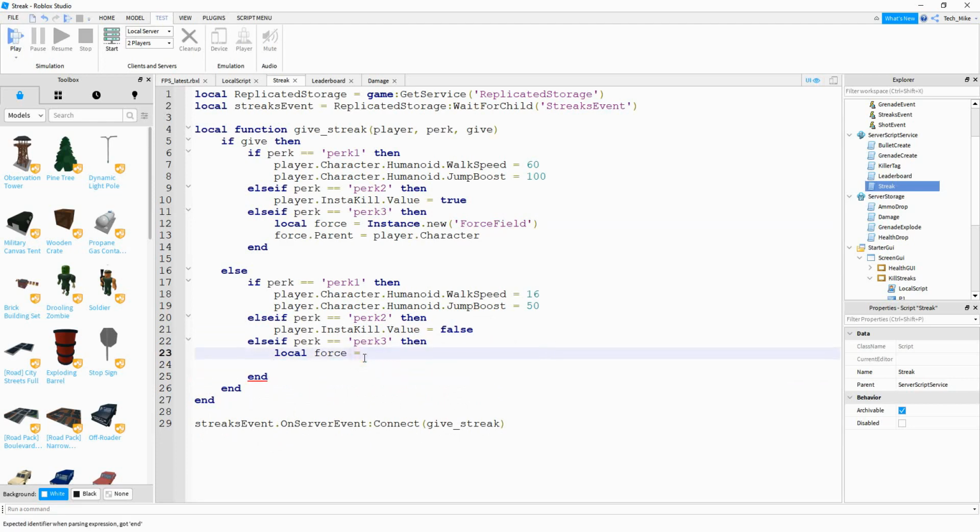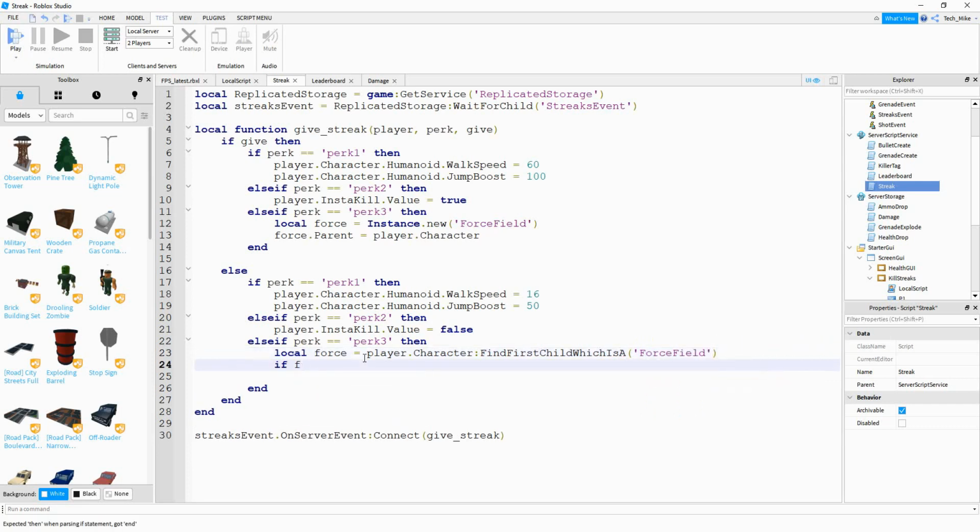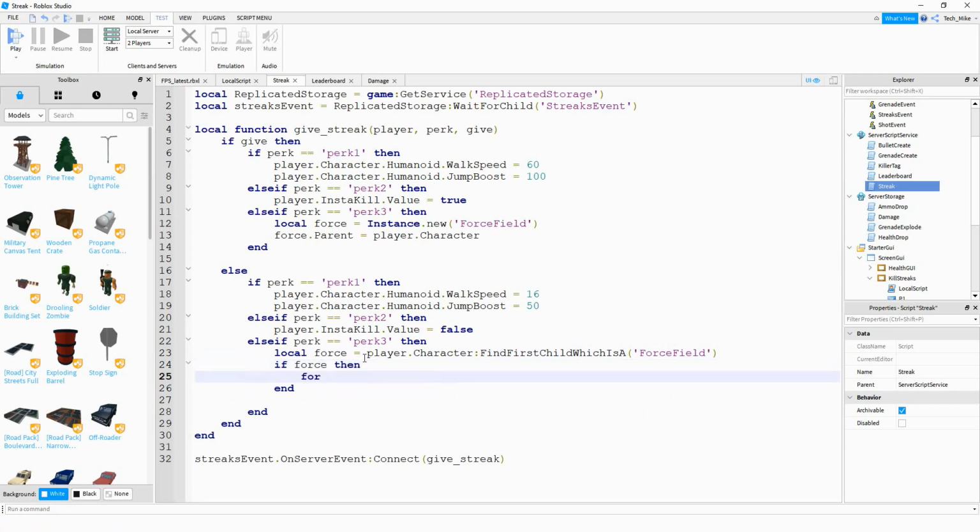So now it's going to be equal to player.character, find first child, and then we're going to add which is A. Inside the parentheses, we're going to be looking for the force field. If we're able to find the force field, so we'll say if force, then we're going to get rid of it by saying force, and destroy. Okay, and this one's not too bad. That's actually all we have to add for it.